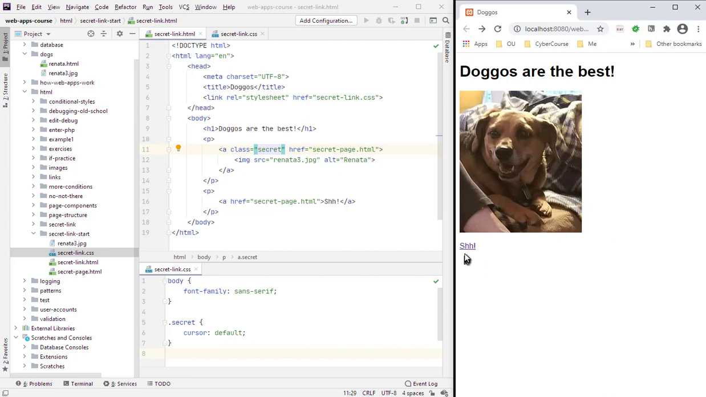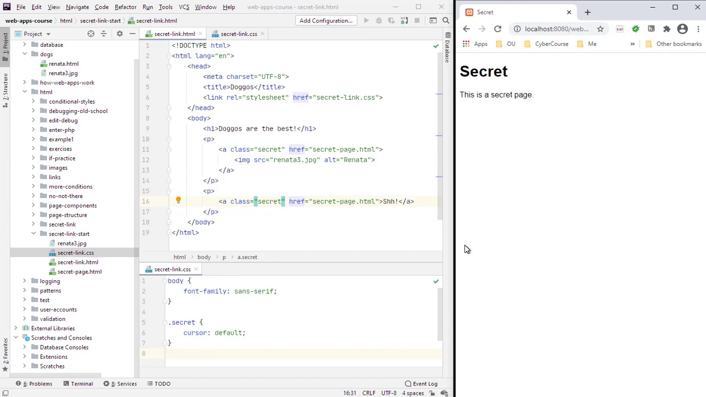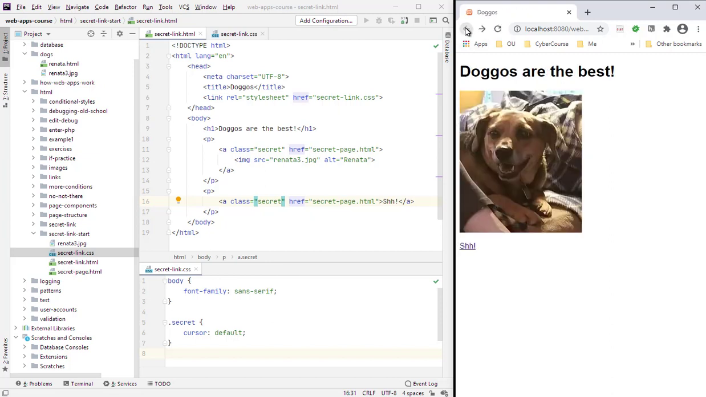Now this one here, we've got a few things to deal with. Let's change the mouse cursor. We know how to do that. So there's this normal one. We just need to go down here, and we'll take this class equals secret, and we'll put it down here as well. So that'll deal with that one. Save that. Refresh over here. There we go. So it still works, but the cursor doesn't show up.